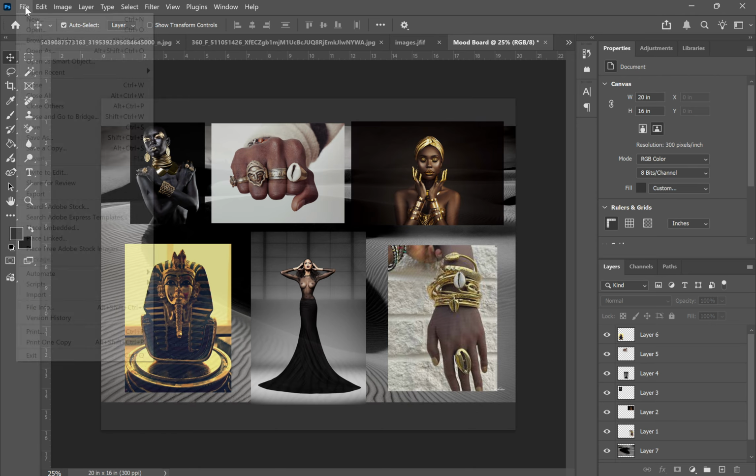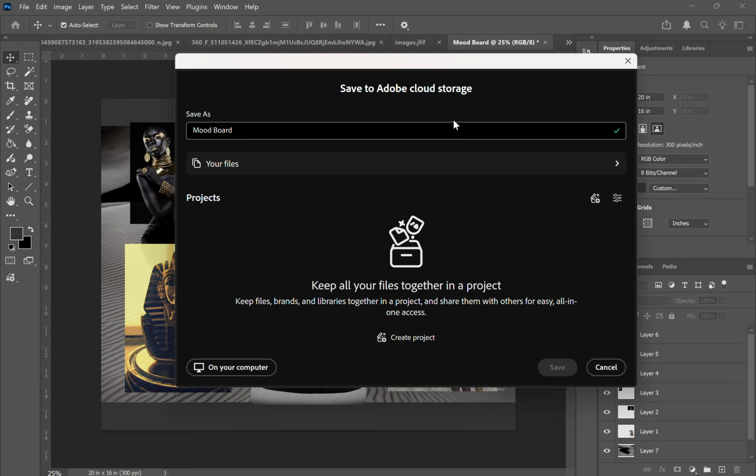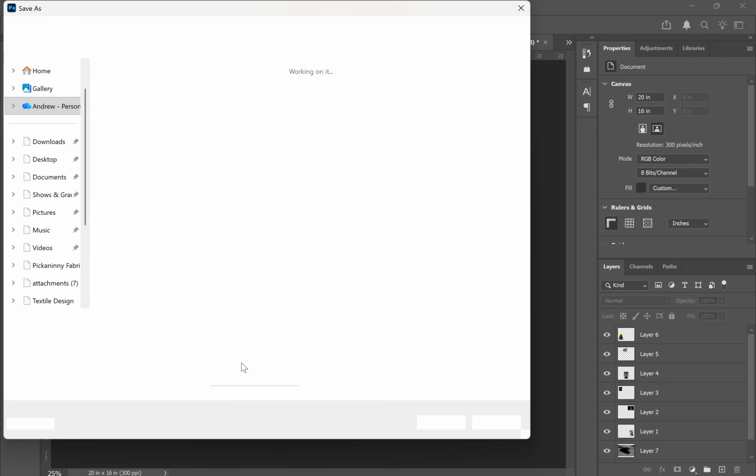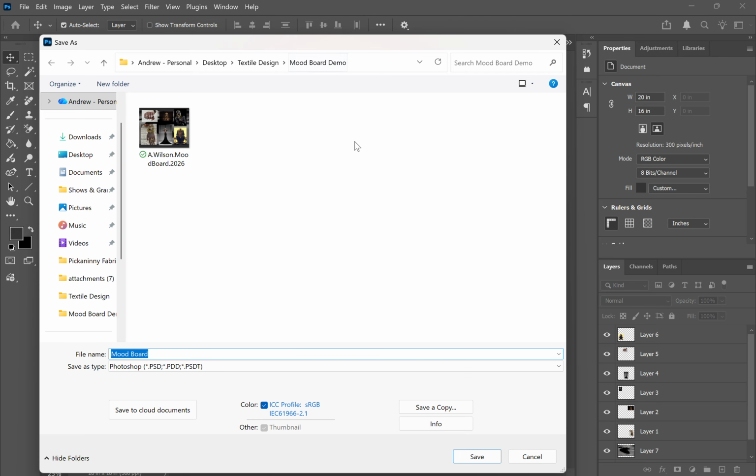And last but not least, what I'm going to do is I'm going to go to File, Save. This newer version of Photoshop, it'll pop up and ask you to save to the cloud. Please don't do that. I want you to save on your computer. That's the bottom left-hand corner. And I'm in my mood board demo folder, and I'm going to name it the way that I've asked y'all to name it. So it's going to be your first initial, so A period last name period project mood board period, and then the year 2026.